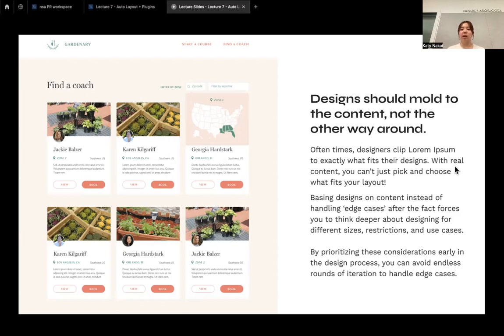So yeah, basing designs on content instead of handling edge cases after the fact forces you to think deeper about designing for different sizes, restrictions, and different use cases. And by prioritizing these considerations early in the design process, you can avoid endless rounds of iteration to handle these edge cases.